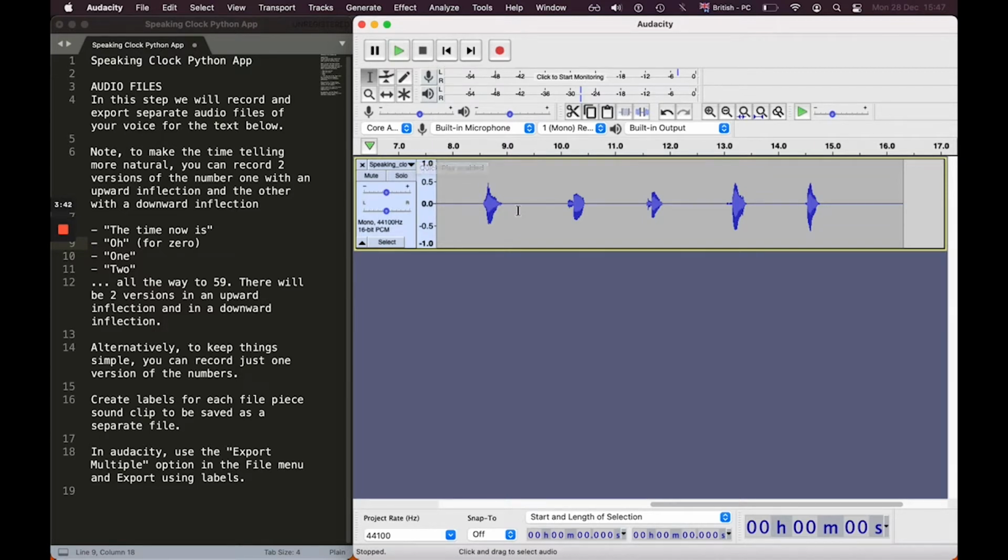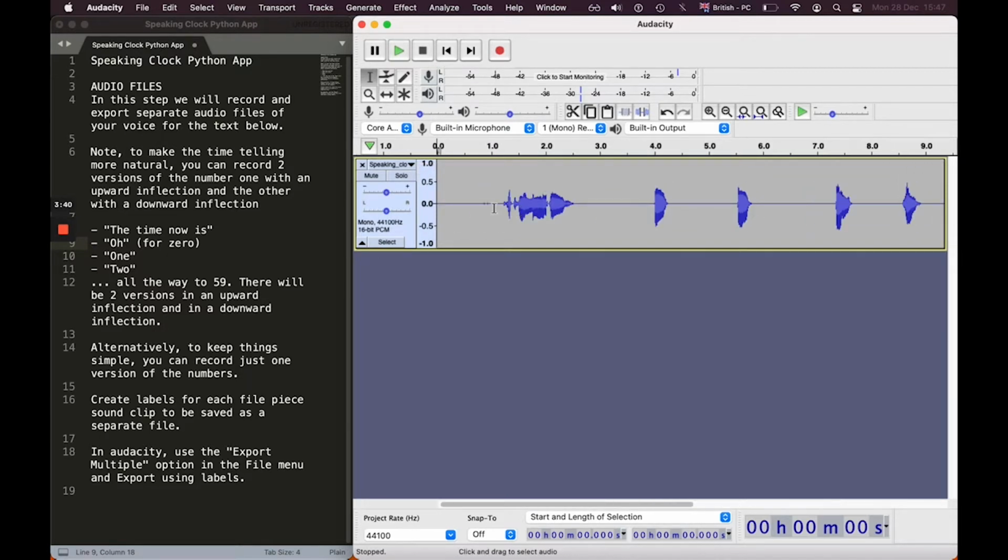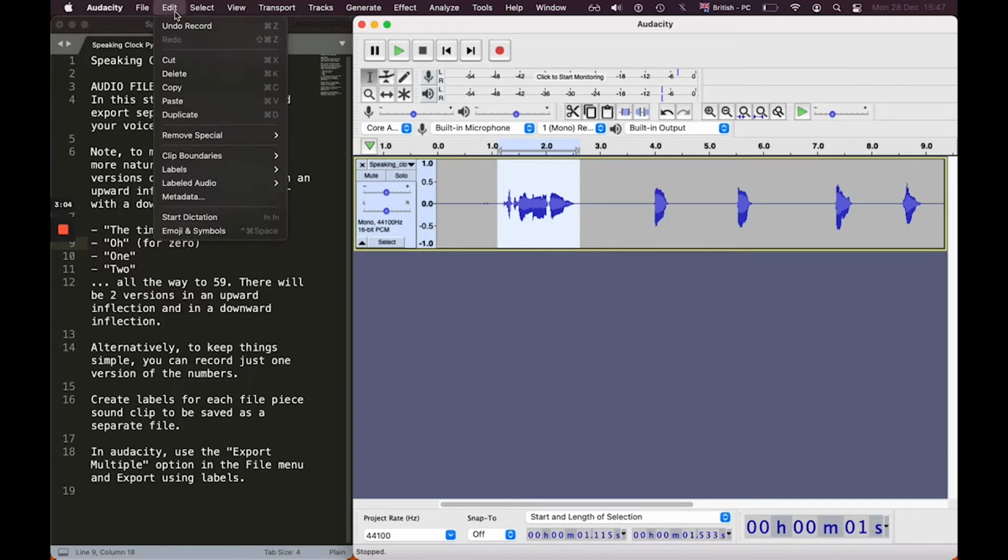Now, within Audacity, to save each file separately, once we've recorded it in one track, what you can then do is create track labels. So I'm going to select this. This would be the time now is. Let's play that. The time now is. Okay, great. Now that we've played that and we know what it is, what I'm going to do is go to the edit menu and then click on labels and then add label at selection.